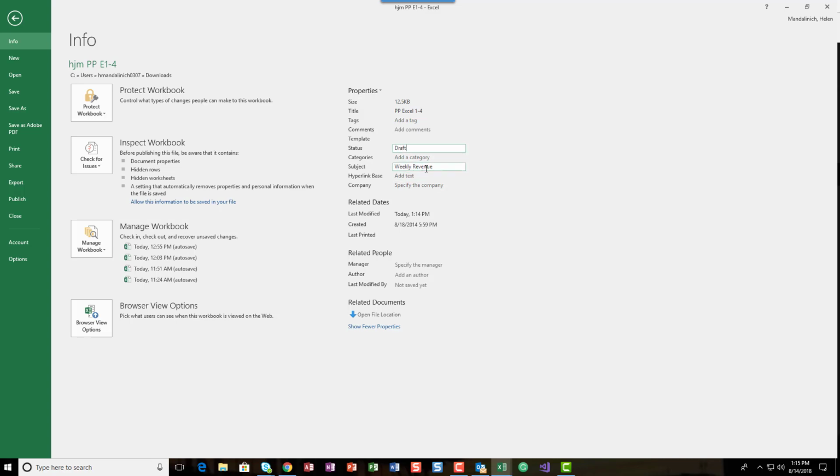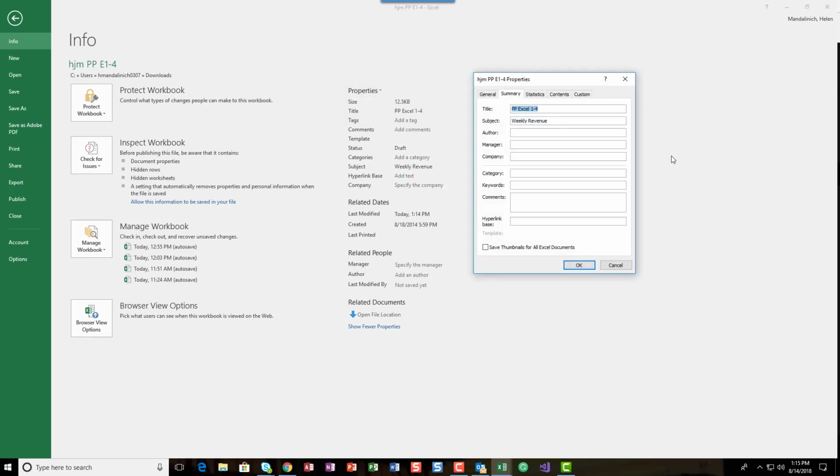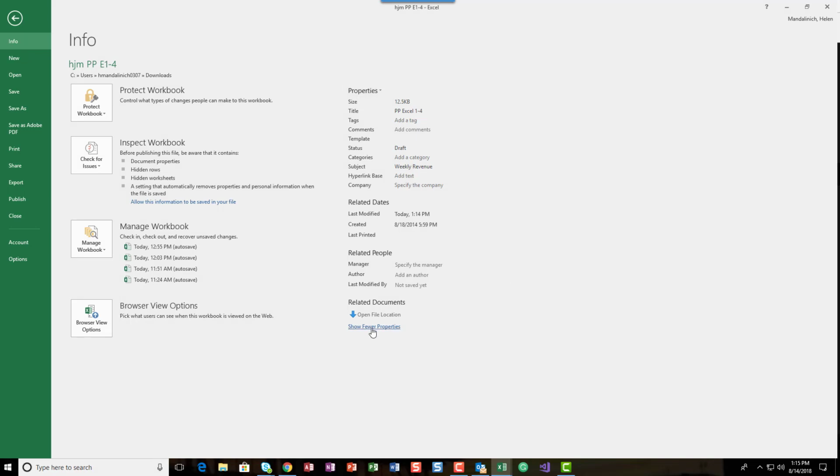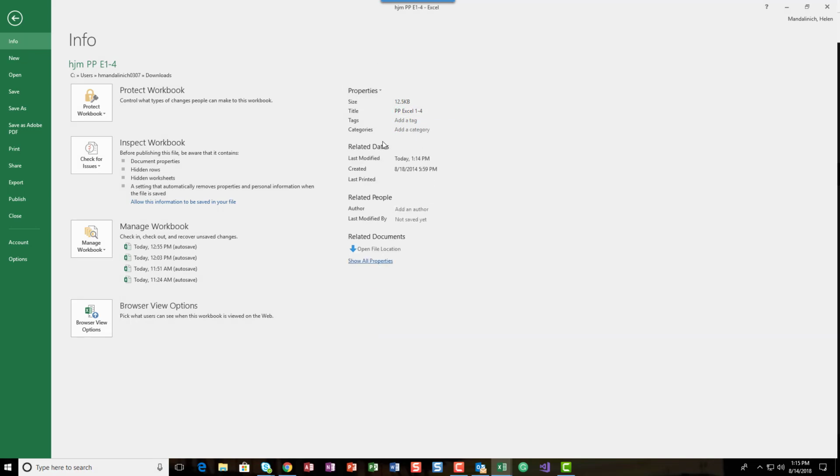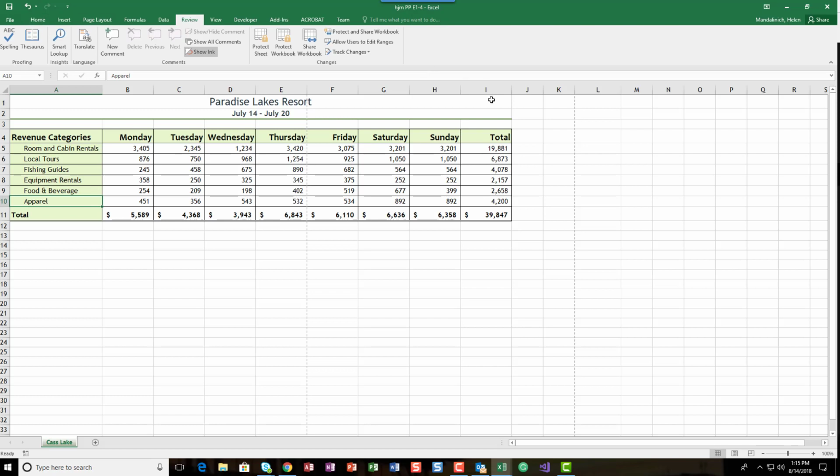Okay. So I have all of those properties shown. Excel weekly. Okay, we're good. Show fewer properties. It really doesn't matter. And then we're going to go back. So now we have the properties set up. And now I want to change this orientation and fit the data.